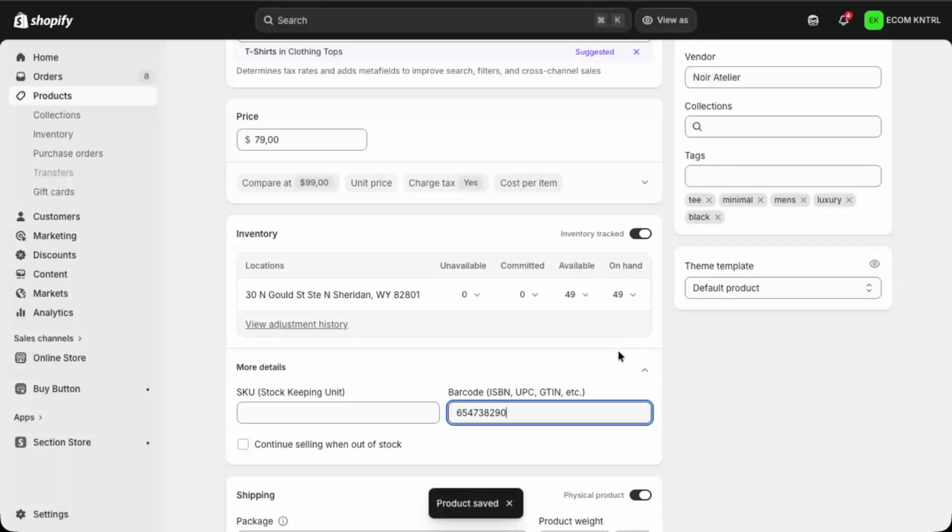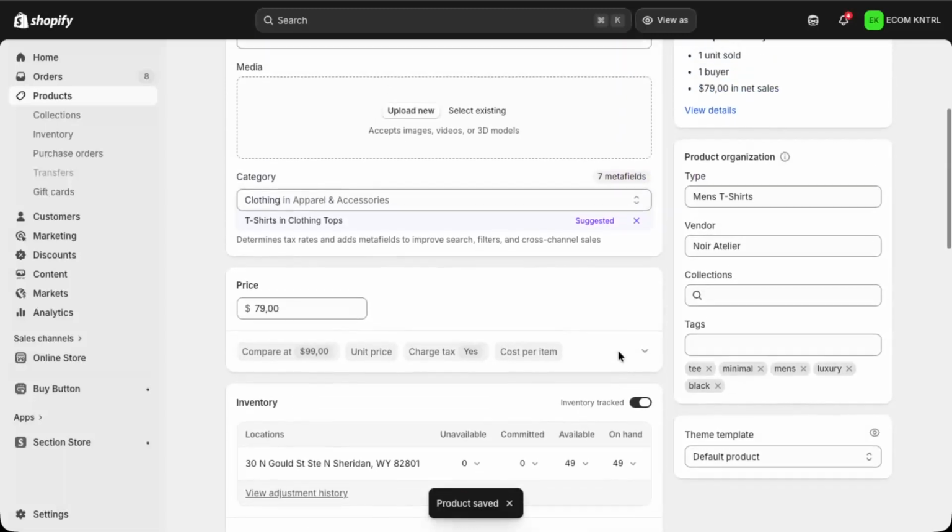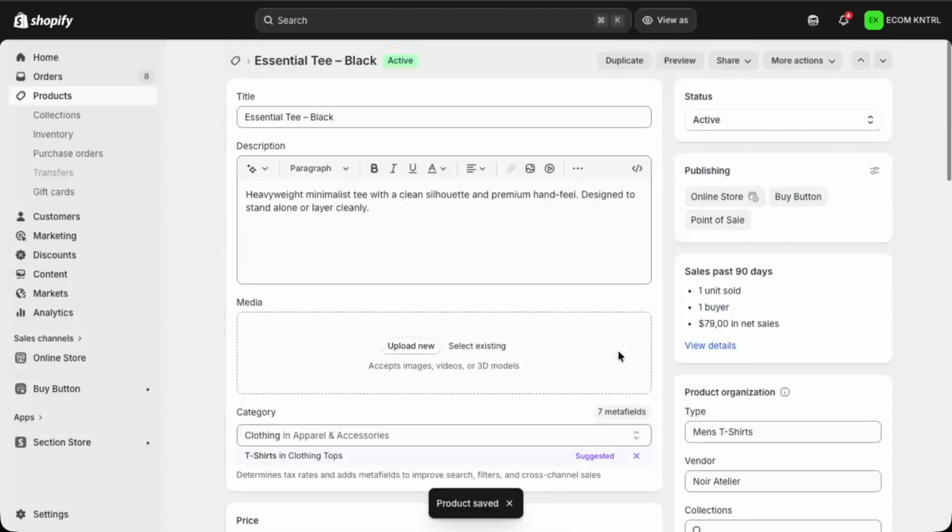Shopify will update the product with the barcode you just added. After saving, that product is now better prepared to sync accurately with channels like Google, marketplaces, and other integrations that rely on GTINs and barcodes. That's all you need to do to add barcodes to a product in Shopify.